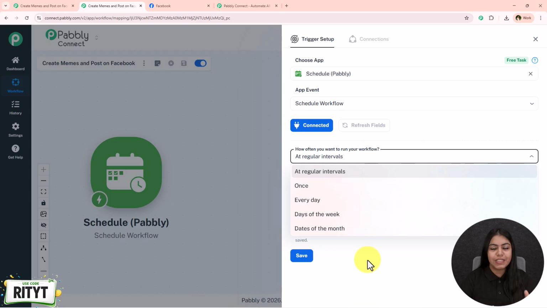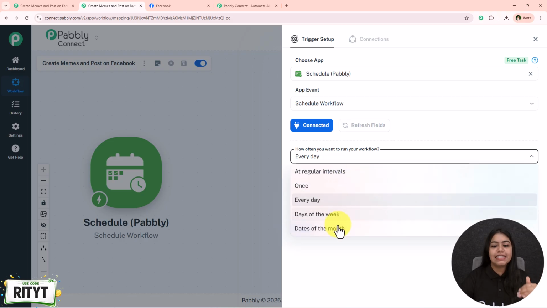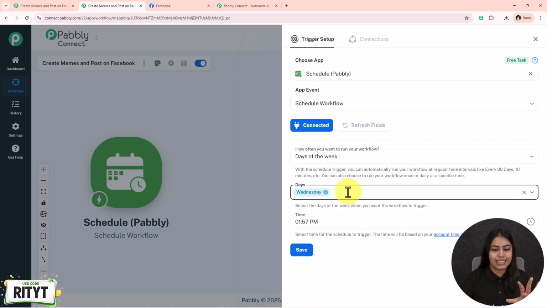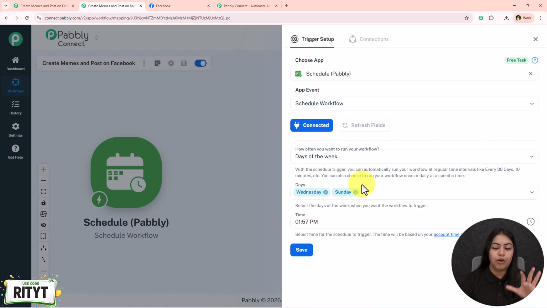If you want to post these memes every day, you can select every day and then select the time. If you want to post these memes on some particular dates of the month or days of the week, you can select the same over here. I want to post these memes on 2 days of a week, which is Wednesdays and Sundays. So I've selected days of week over here, and now for the days I'm going to select Wednesday and also Sunday. If you want, you can definitely post it on 3 days, 4 days. It totally depends upon you and the marketing technique you are using.